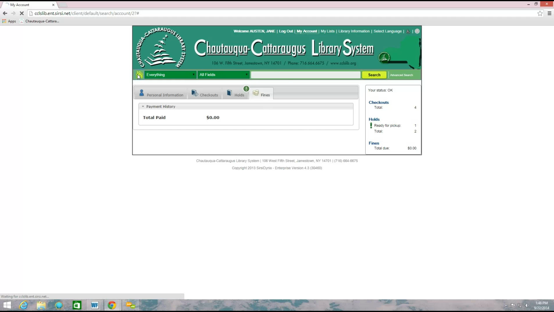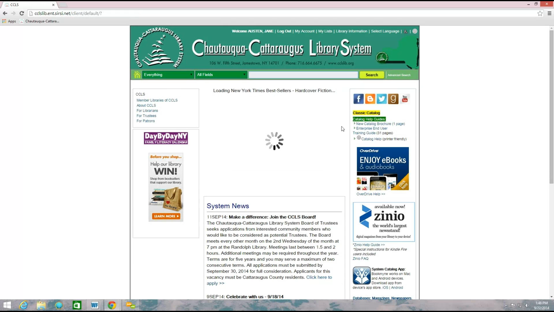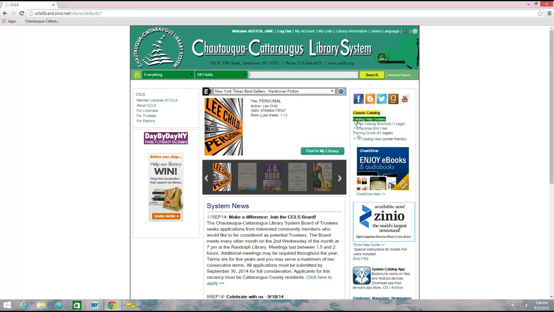If you click on the home icon on the default screen towards the right, you will notice that we do have some other help instructions. Again, though, if you have any questions or problems with the catalog, please contact your library.